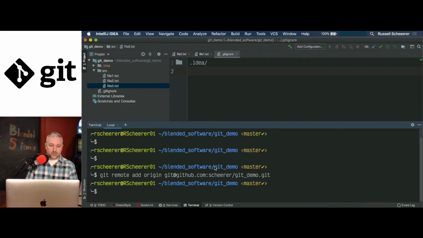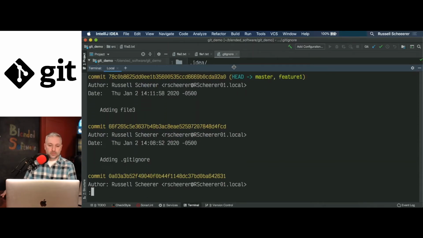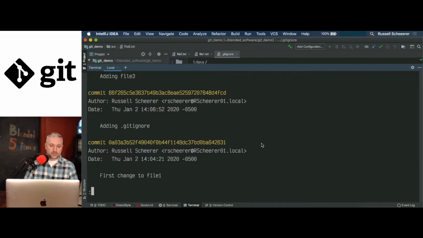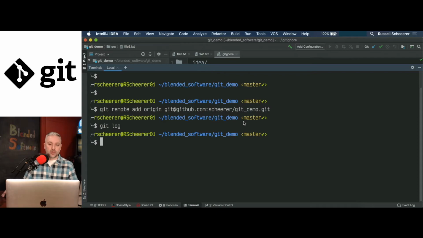All right, so what happened? Well, let's take a look. Let's perform a git log. The git log still looks the same. So that's not all that interesting. So what really happened? Well, all we did right now is not a whole lot. All we did is just add the fact that there is a remote server, but we didn't push anything to it. We didn't tell it anything otherwise.